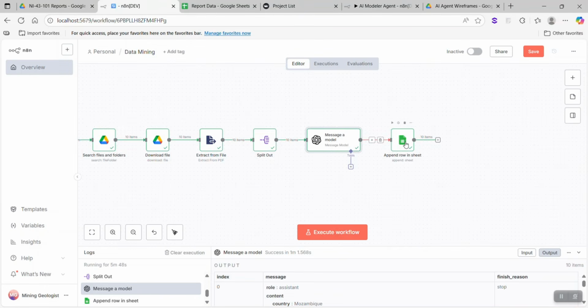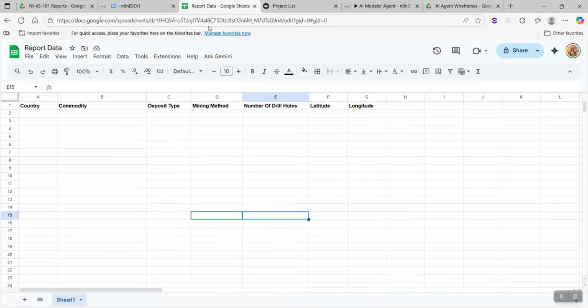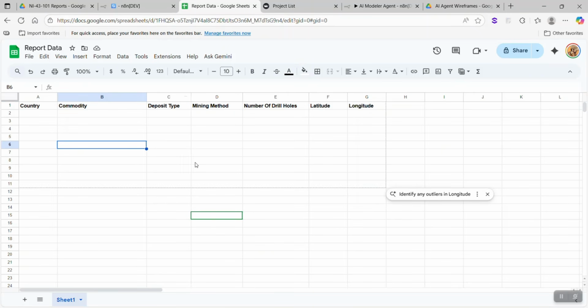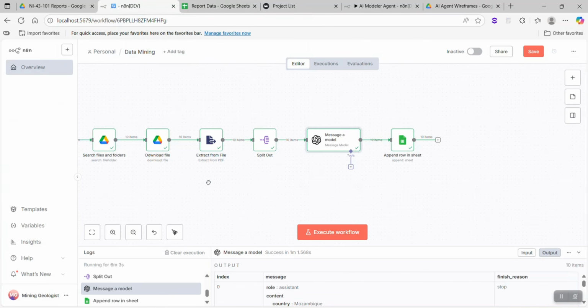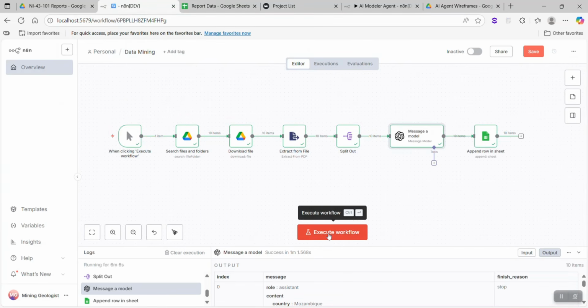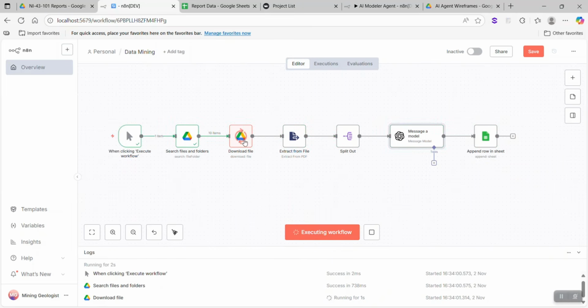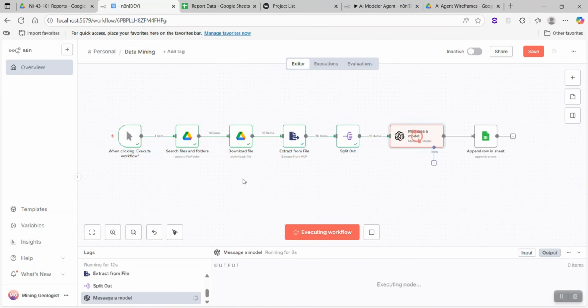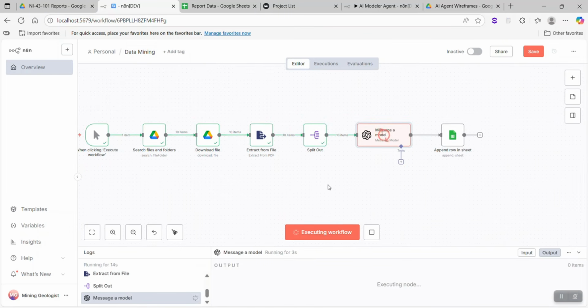And the next thing is going to go to my sheet, in which I have the same columns. I have country, commodity, deposit type, mining method, number of drill holes, latitude, longitude. You see that this sheet is right now empty, but if I execute the workflow, you can see that it's running each one of these nodes. Downloading the file, depending on how many files you have in there and their sizes, is going to take either a few seconds or a few minutes, also depending on your internet.